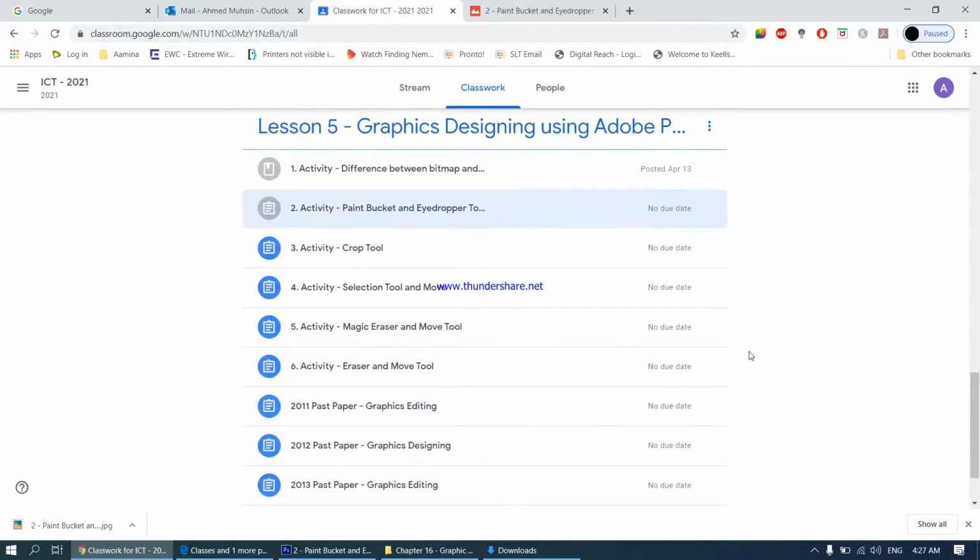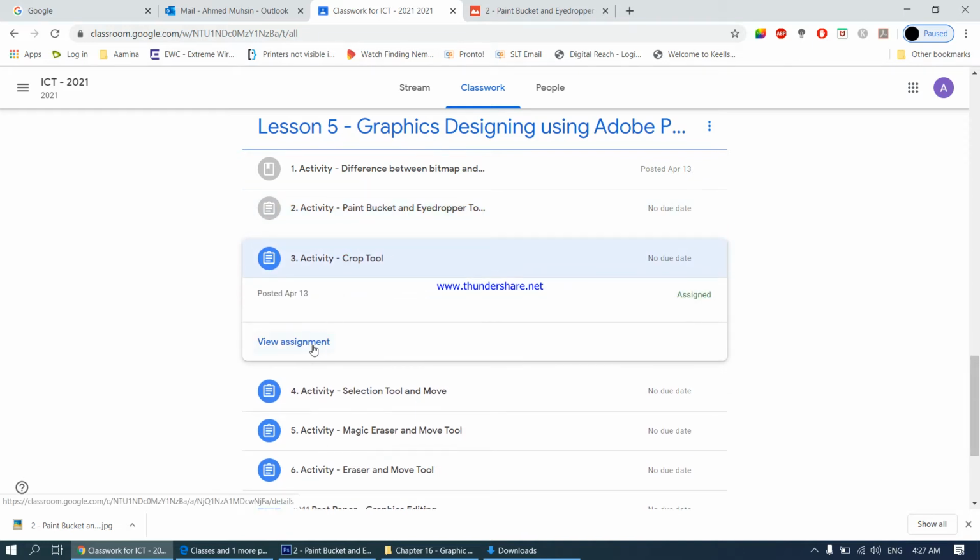Okay, so we are in lesson number 5, which is graphics designing using Adobe Photoshop. Now we'll be moving on to activity number 3. Activity number 3 is based on the crop tool. Okay, so let's open this view assignment.